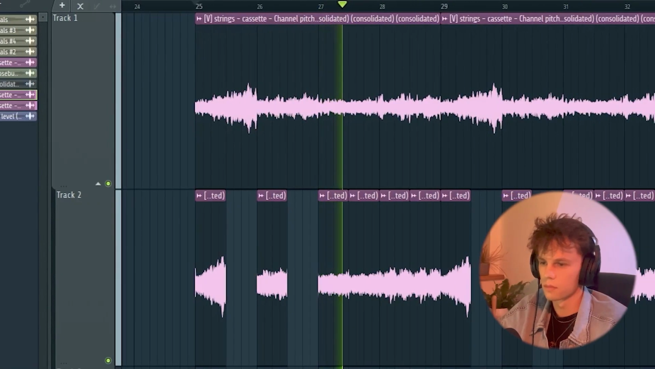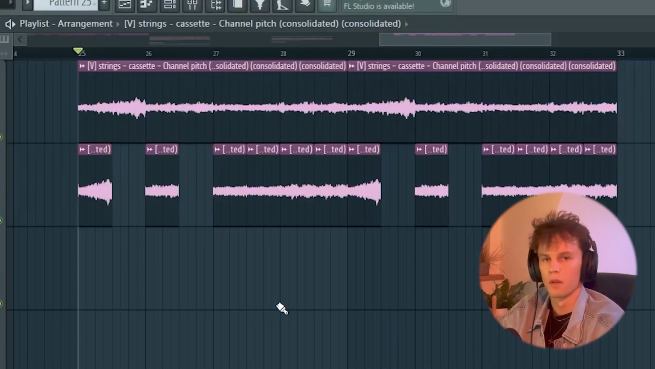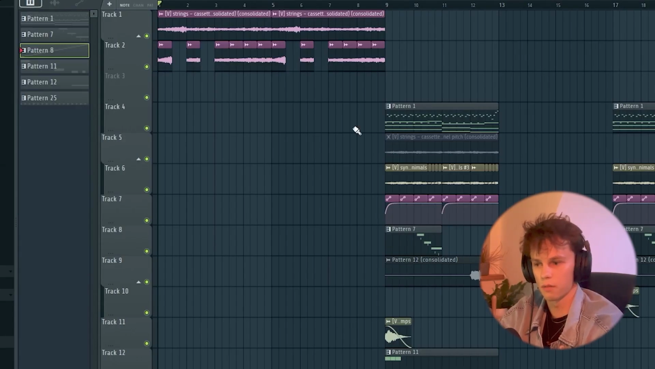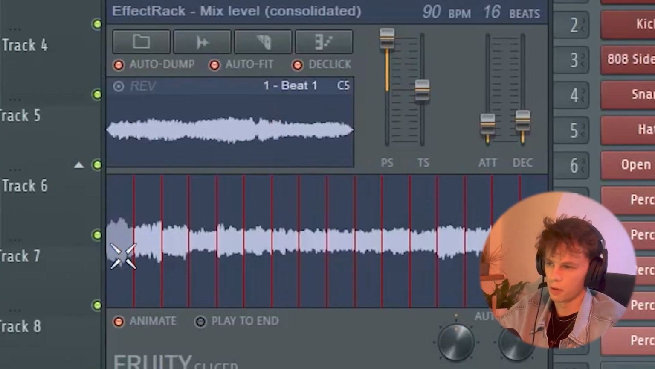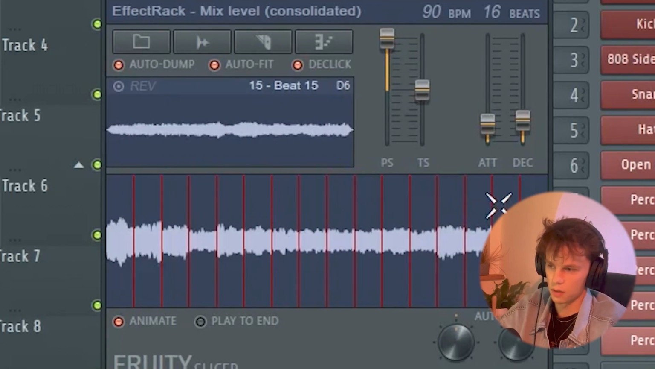I rendered that out and I played around even more with the reverse slices. I pitched the reverse sample up 1 octave and I added it over the first reverse melody. And just like that, we already made a unique foundation for our sample. After that, I used that melody once again. This time I threw it into a Fruity Slicer. I pitched it up 1 octave and I reversed every single slice of it.